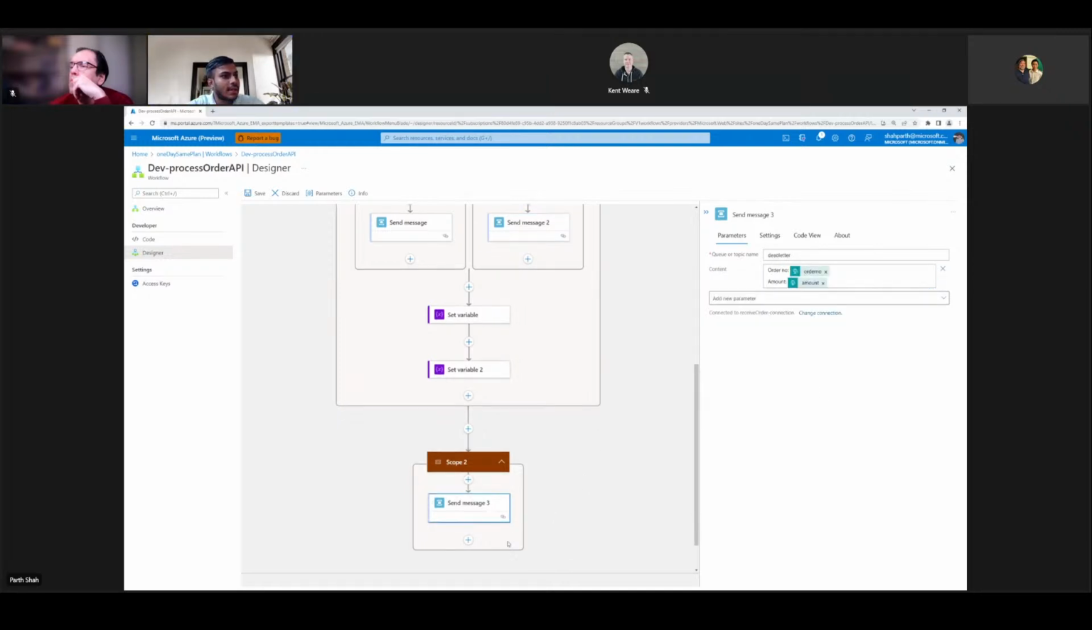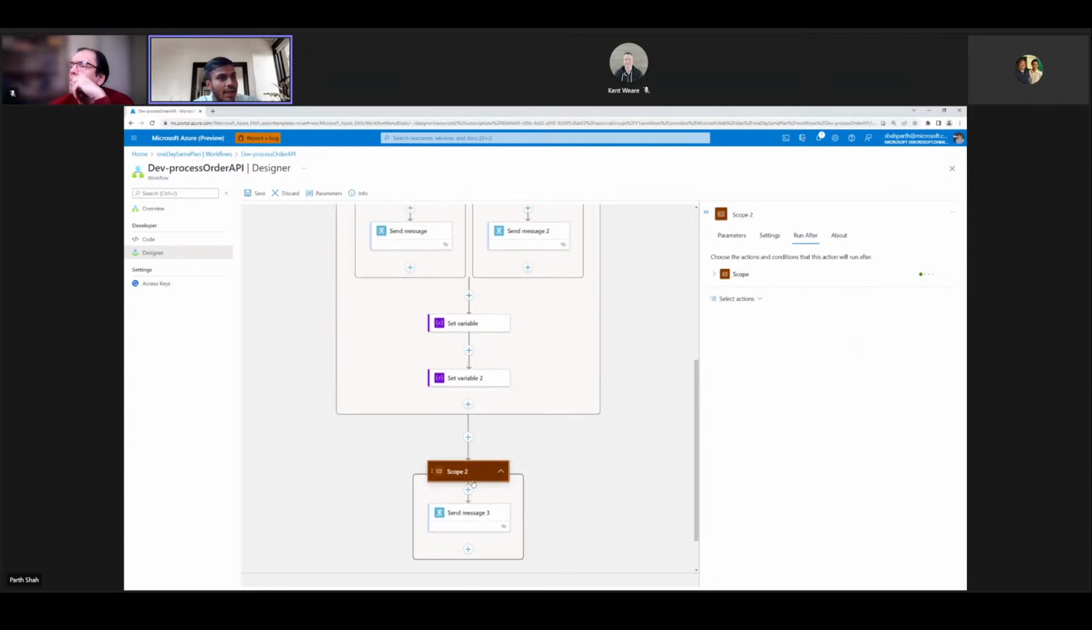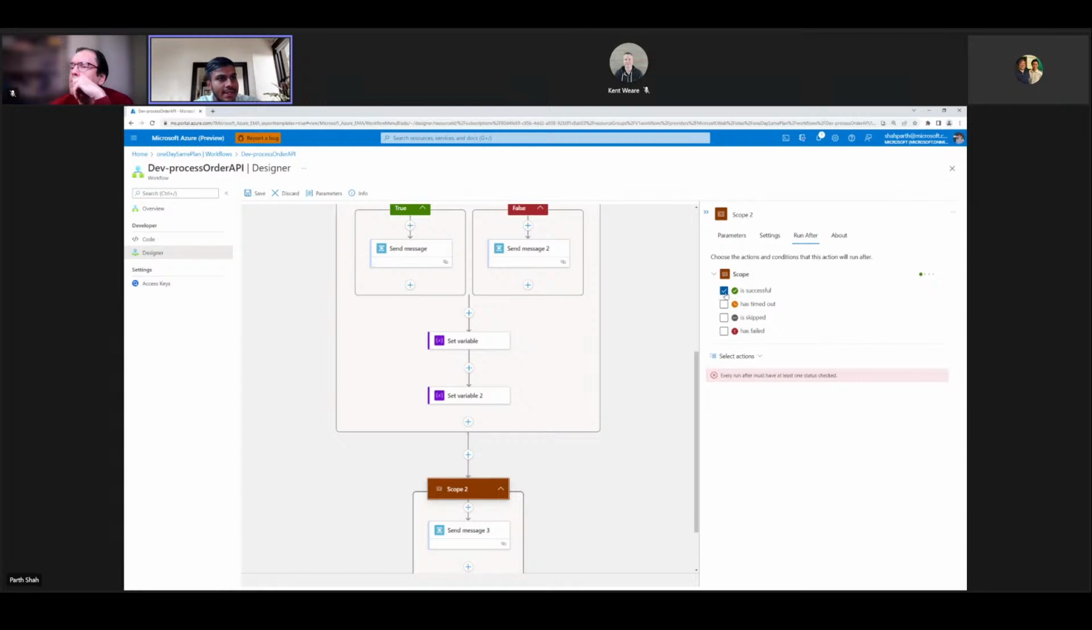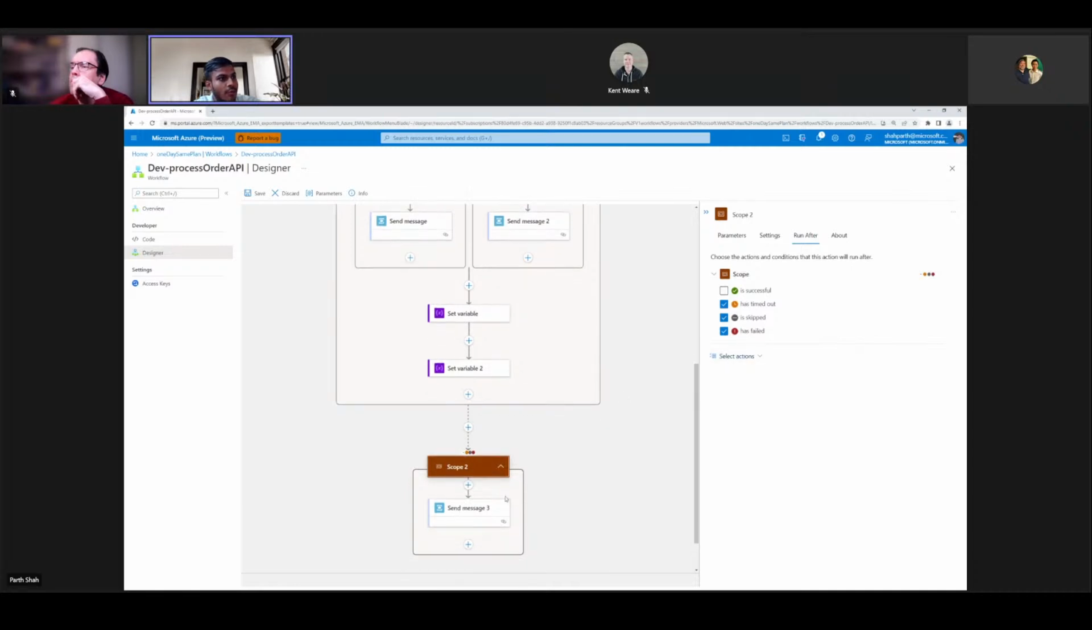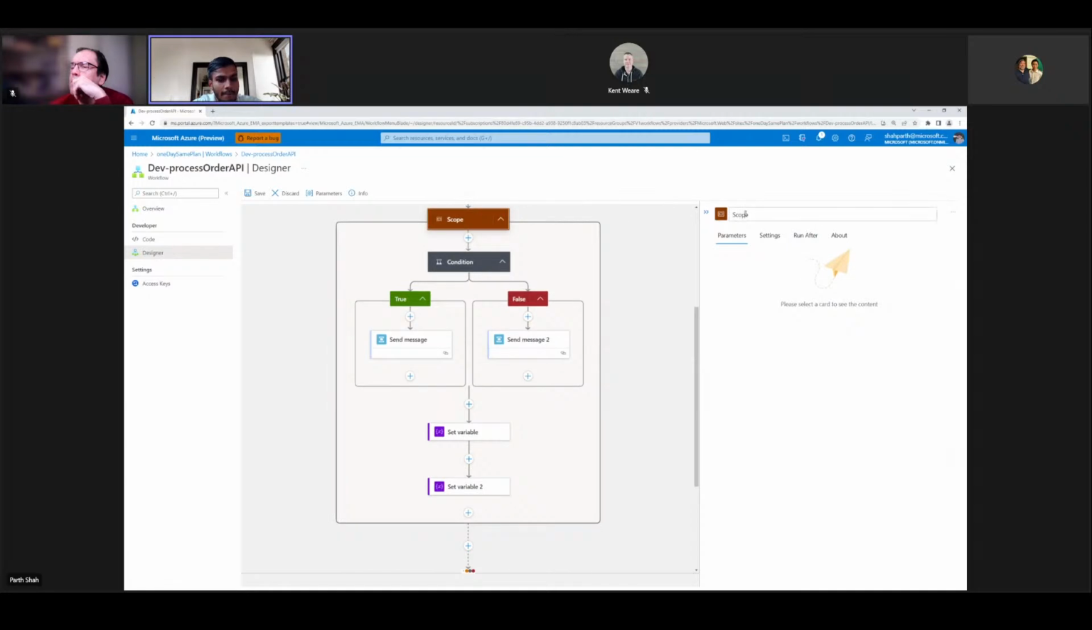And now, here is where you need to make sure that you use run after. There's another tip and trick, right? So you go to run after and you see that choose the actions and conditions that this should run after. In this case, scope. So we open it up. We only want it to run when scope fails. So it actually isn't successful, but it rather has timed out, skipped, or has failed. So that is what you can set up. So this will only run if the try fails. And let's actually rename this to catch. And then this to try.